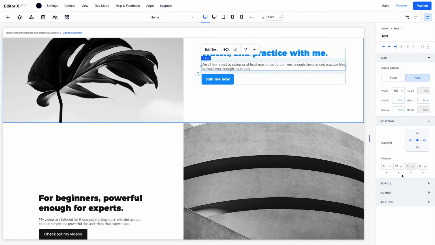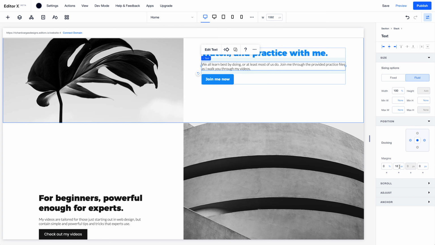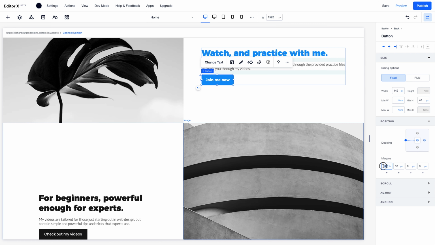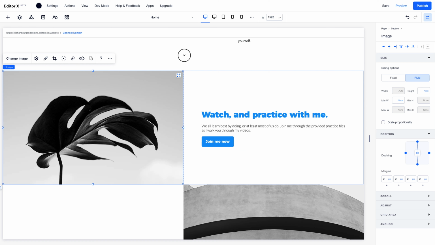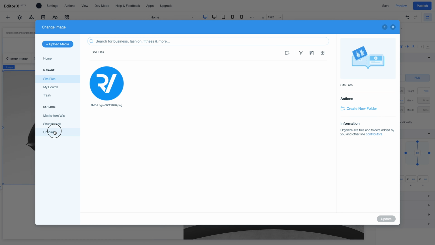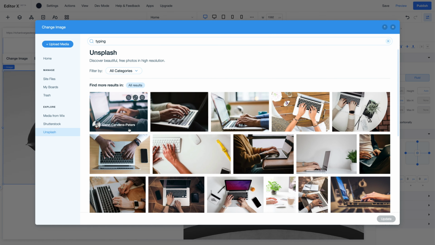I'm just going to give this a little bit more margin. What do we have here? This is not showing any. This is showing 18 from the top. Oh, okay. So it looks like this is using a top margin here. So I'm going to do 18 from the top as well here and 0. That's fine. Let's update this image as well. And for this image, I believe I went to Unsplash, change image, Unsplash. Let's try typing. That's the one.